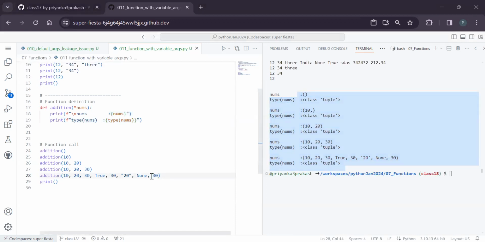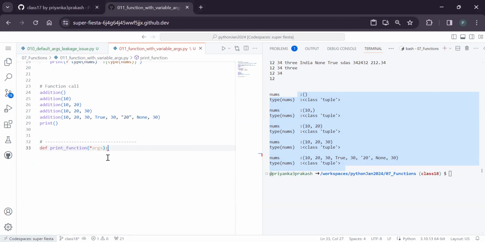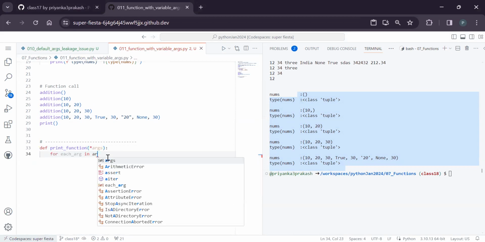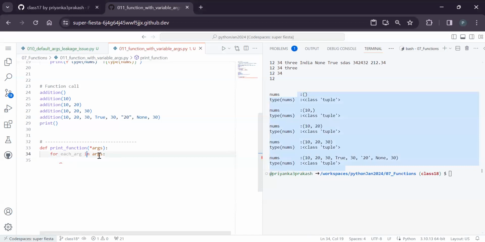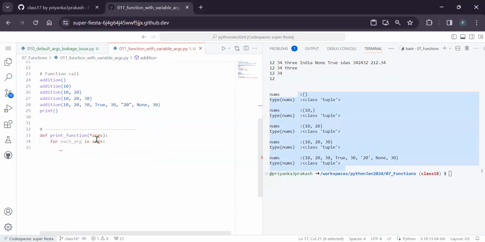So now in the same fashion, if I want to create a custom print function, what can I do? I can define a print function which should take these arguments, star args. I go to each of the arguments, for each arg in args. See, whenever you want to use this argument variable within the function, you should not write a star. Here also, when I'm using it, I'm not writing star. Only in the definition I'm writing star, before it. When I'm using it, I use it directly.